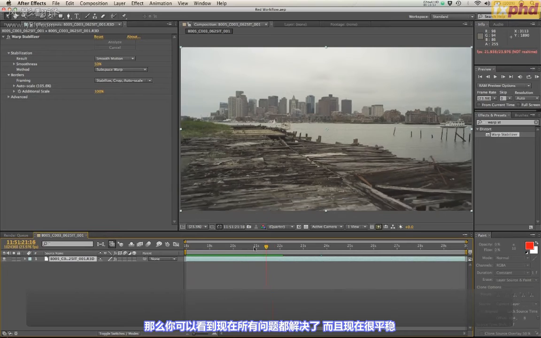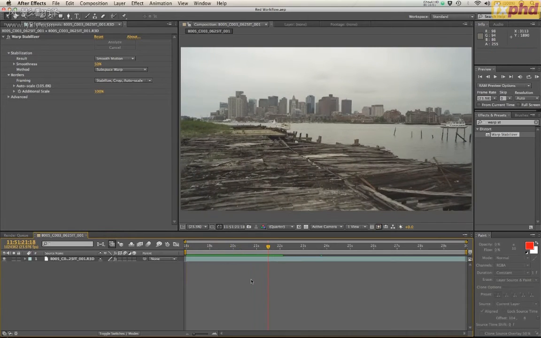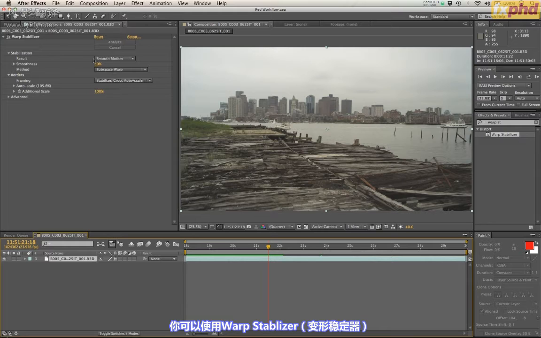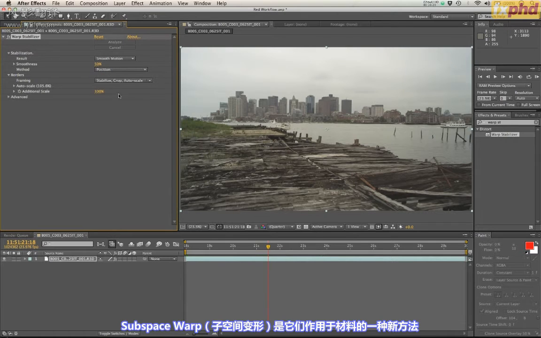So you can see it just took any kind of issues out, and now it's nice and smooth as it rolls through. So that's just a simple pass. Now, some of the other options underneath here that you can do with Warp Stabilizer is you have position, scale, rotation, or perspective, or what's called subspace warp.